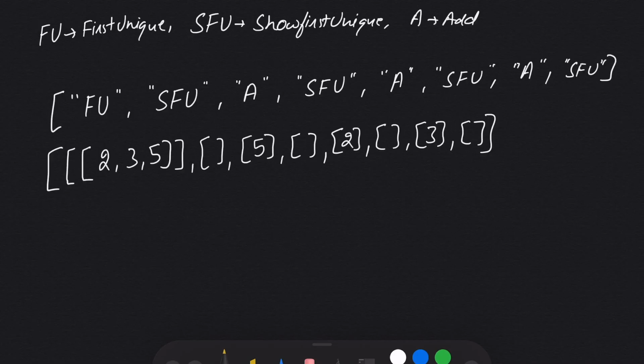I have taken the example given in the question and modified it. FU stands for FirstUnique, SFU stands for showFirstUnique, A stands for add. And the question is asking that we need to implement all these three functionalities. FirstUnique will initialize the queue with all these numbers, SFU should return us the first unique number, and A should add a number to the queue.